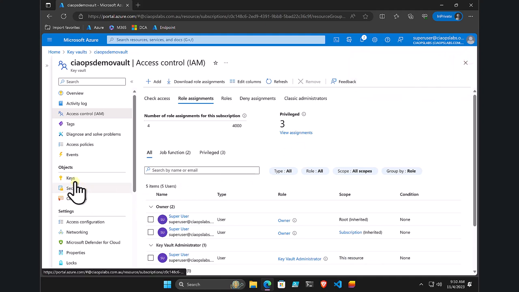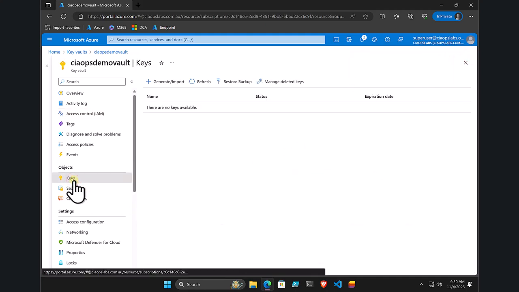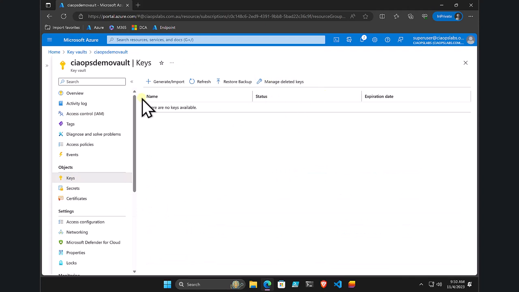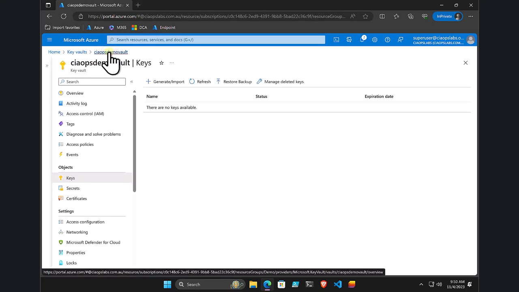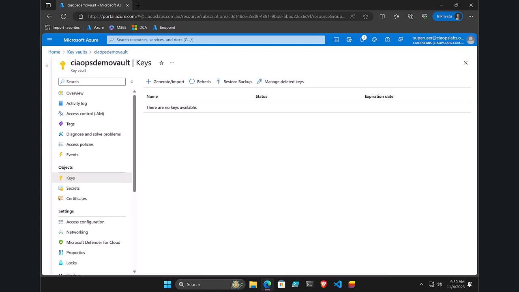Now, if we go back to our keys here, you'll see that that banner has disappeared, and you'll see that we can go in and generate and create keys quite easily. So that's how simple it is to go in and create a Key Vault and then set up some basic permissions so that you can go in and start storing secrets.